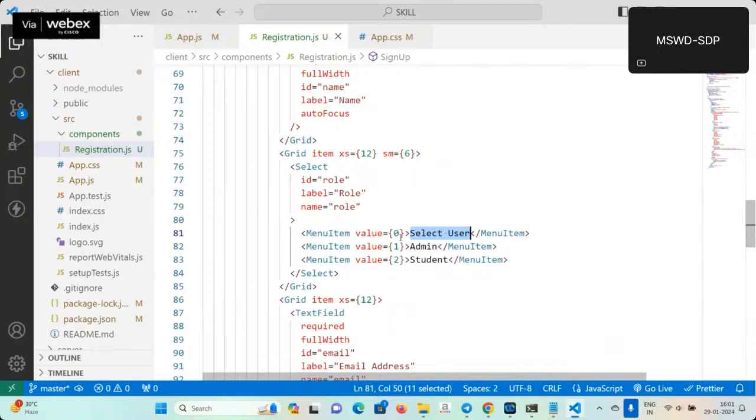What will be the value? Your value is 0. How will it be sent? It will be sent as role colon 0. If you select admin now, what will be the value? Role colon 1. If you select student, role colon 2. So the role value will get changed according to what you are selecting here.